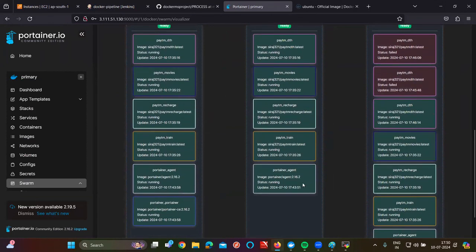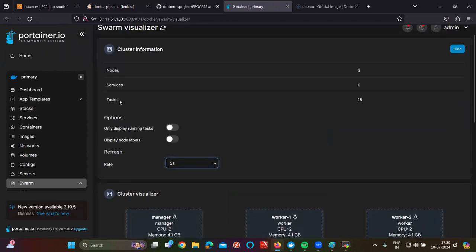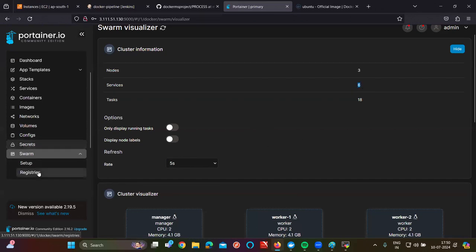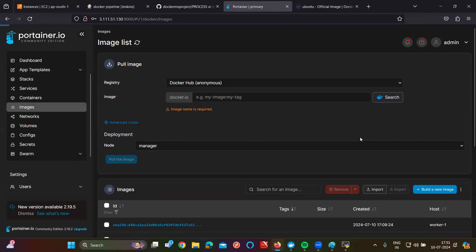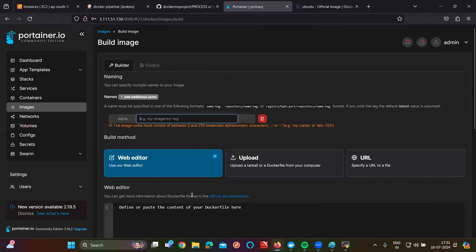So this is how things work in Portainer. And you can see the number of tasks running here, how many services, everything you can check, sir. And the best part is, if you want to create an image, you can create that also. Click on build new image. So here you can write the name called Dockerfile.